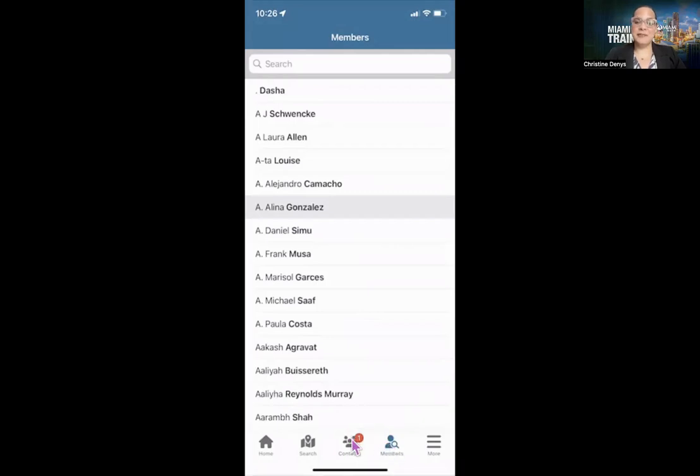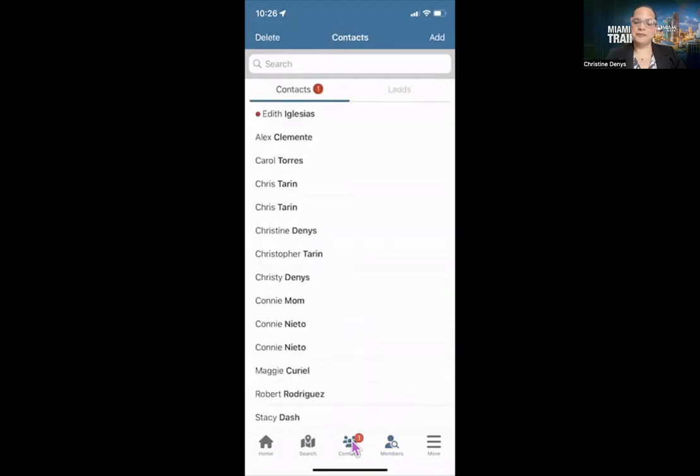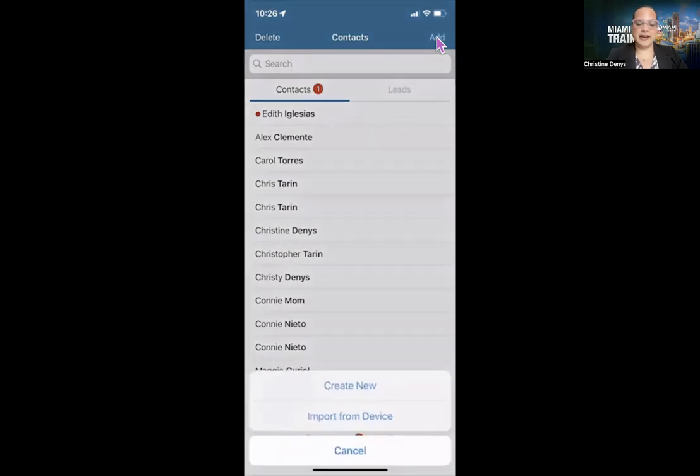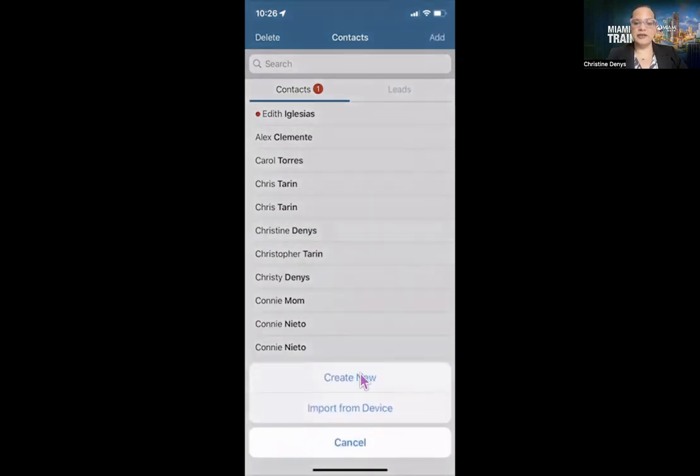Moving into the middle, this is going to be your contacts that are using your mobile. On the left-hand side, you have your new contacts. You'll know it's a new contact with a little red dot next to it. And then any of the other contacts that you happen to have in the MLS application will feed into your app. You're also able to add a customer on the top right-hand corner. You can either create a new one or import it from your device.